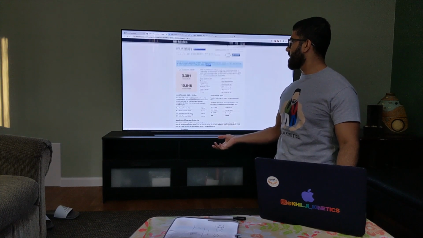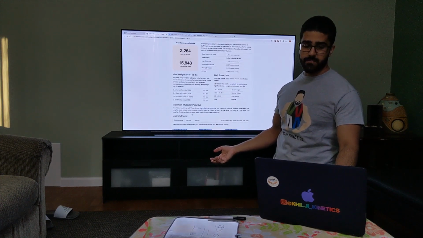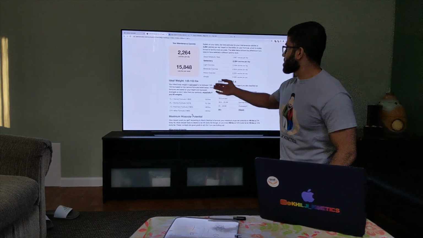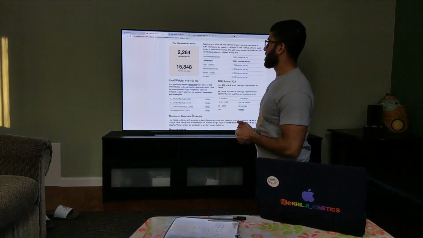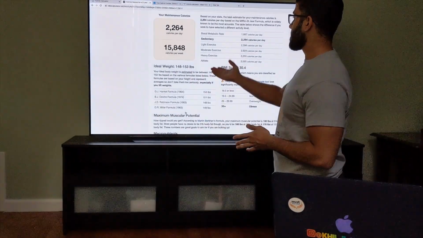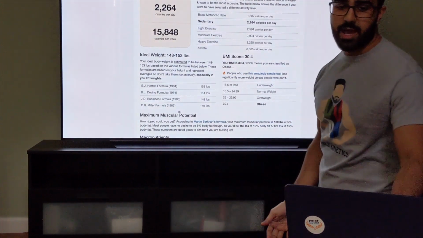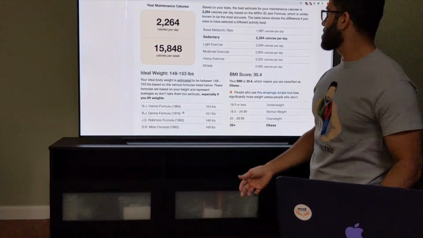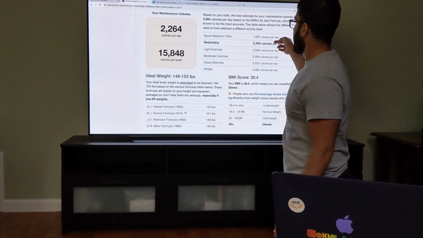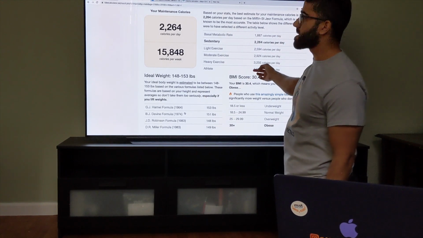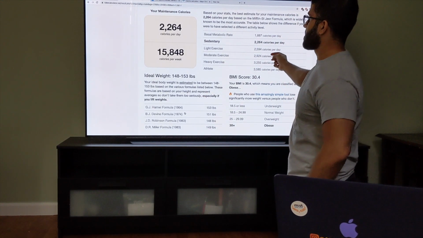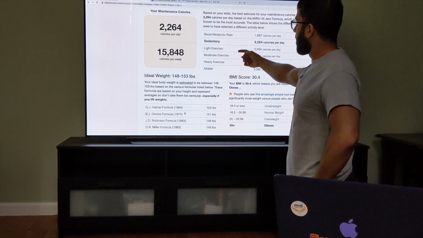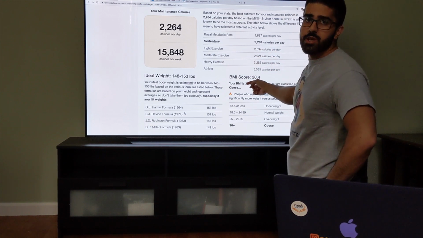So when I calculate that, I get the following numbers, right? So it says 2,264 calories per day. The weekly calories is not really necessary. Now, what I like about this is it shows me how my calories are going to change based off of the type of exercise I do. And the pattern you'll see is the more exercise you do, the more calories you eat, right?